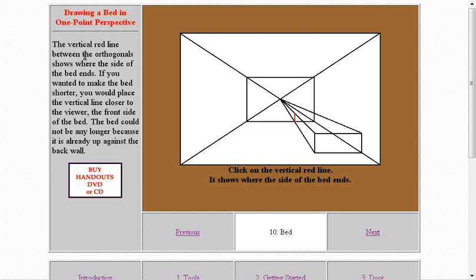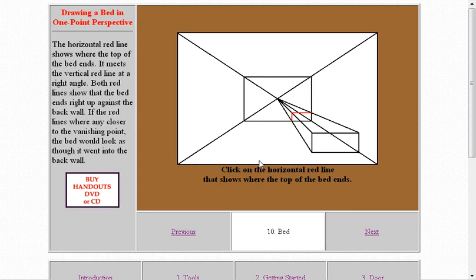Right, and now what are we doing? The vertical red line is between the orthogonals. Shows where the side of the bed ends. You see, that's where we're going to end that bed right there. And we can end it any place, but we're going to end it there. If you wanted the bed to be shorter, you'd move it this way. Longer, you'd move it through the wall, I guess. The bed could not be any longer because it's already up against the wall. All right, so click the vertical red line. So get that done.